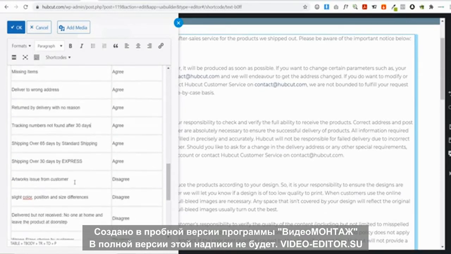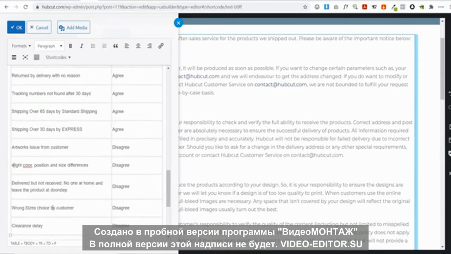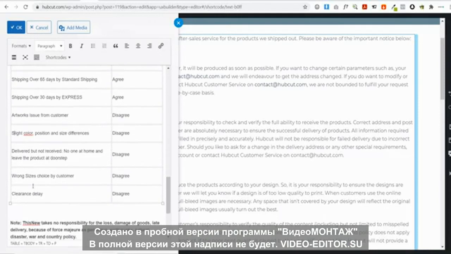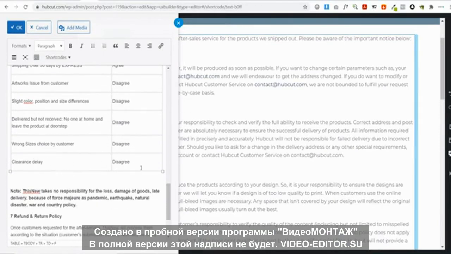But if there's artwork issues from the customer, any slight, so you can see, you can just go and change this, slight color, position or size differences, we're not going to give you after service. Delivered but not received, we're not going to give you after service. Wrong sizes chosen by you, we're not going to give you after service. Or clearance delay, we won't give you after service. Now really this last one here doesn't really matter because this is more to do with their warehouse clearance, but you can just leave it in there.